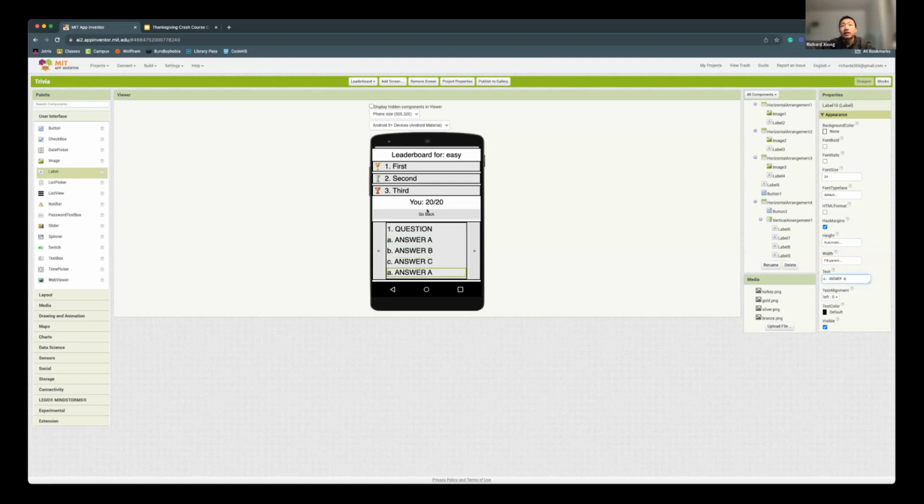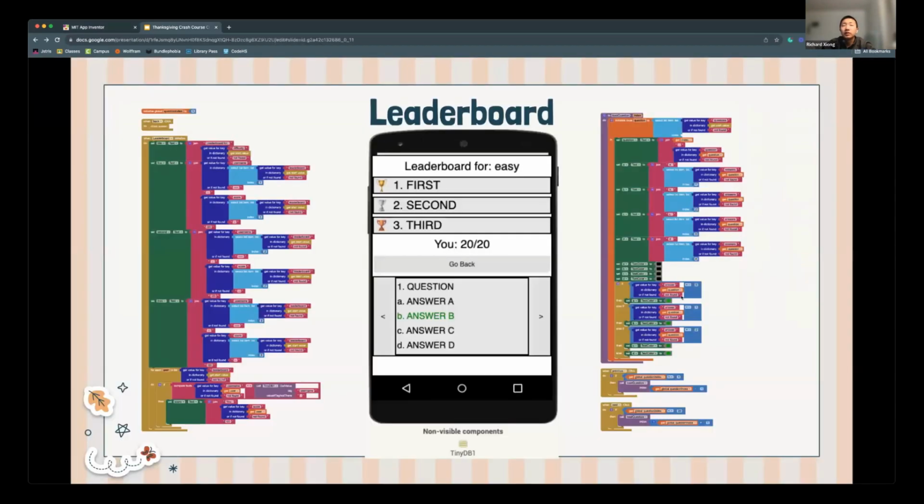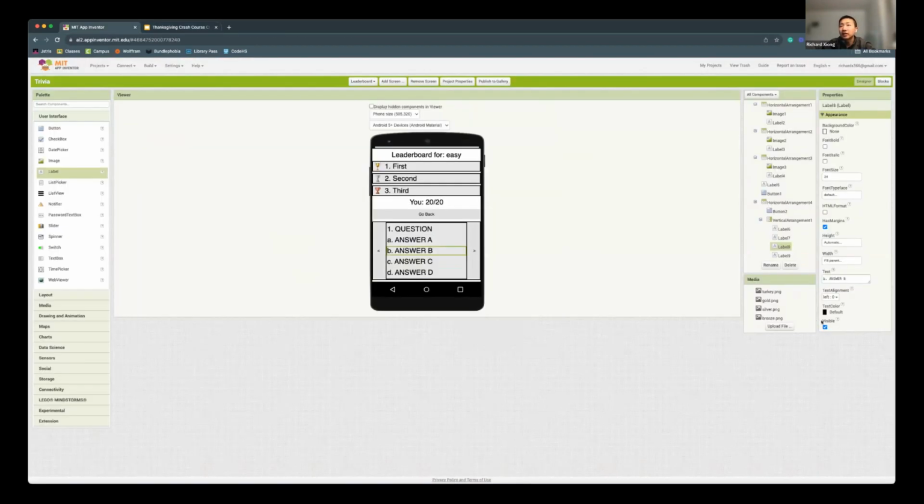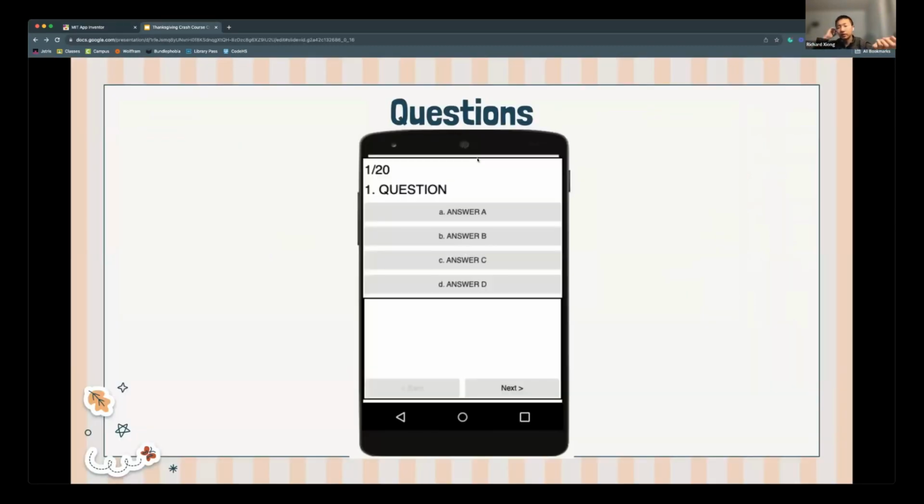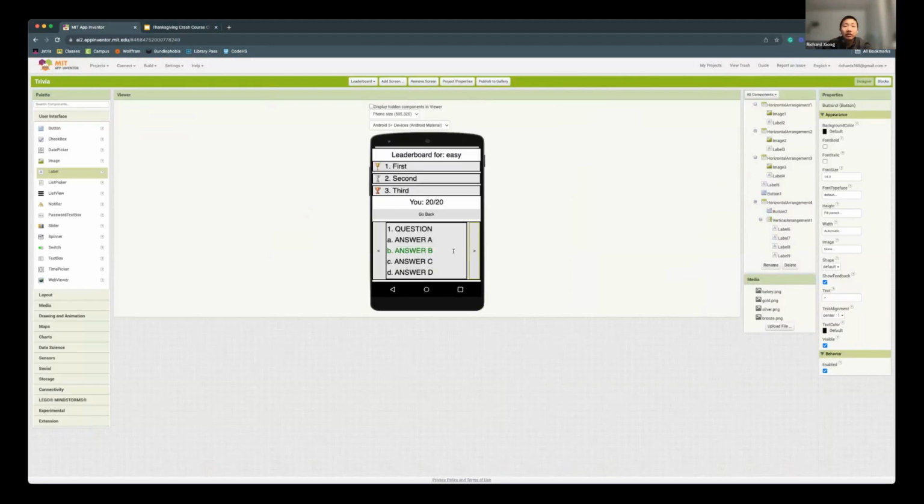And in order to show the correct answer, let's just highlight in green. So let's say this is the correct answer. We'll just have its text color be a dark green or something. Darken it by running custom. So this is what the leaderboard screen is going to sort of look like. Then apart from the leaderboard, the final screen we're going to need is the questions so that they can actually do the trivia. So let's add one more screen.